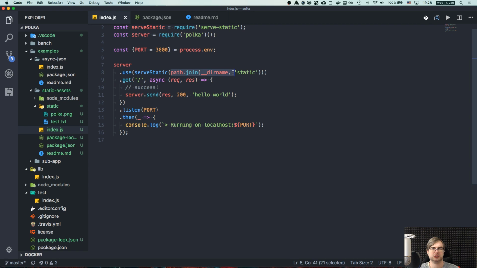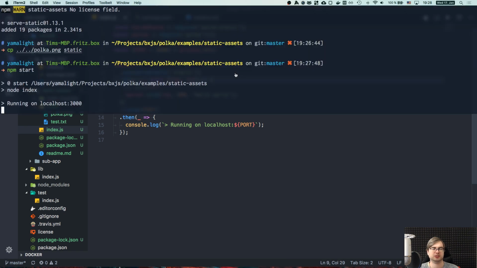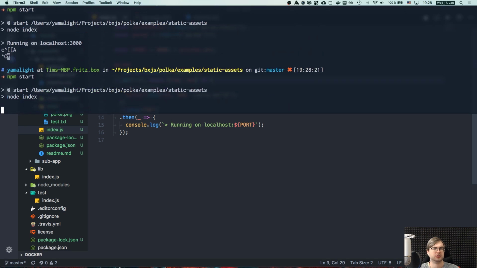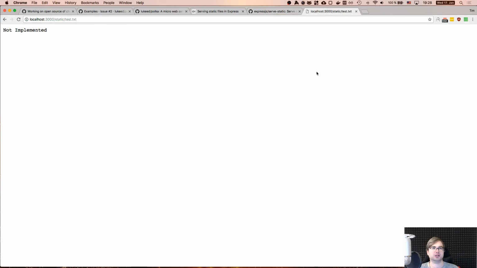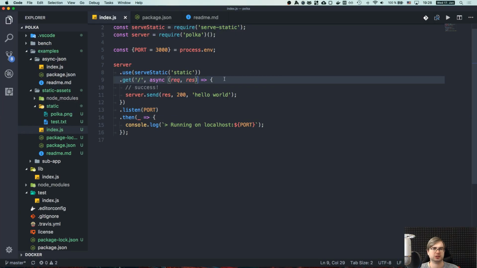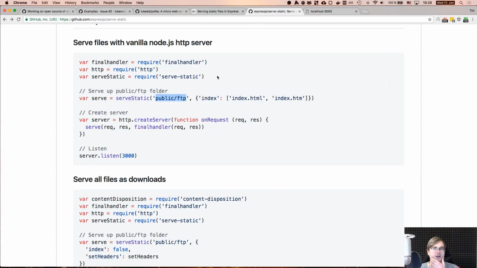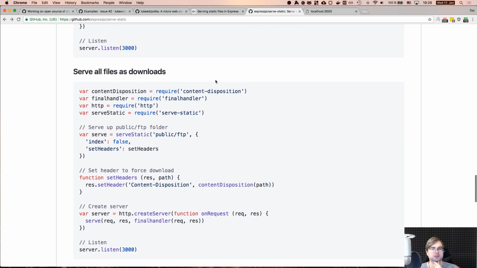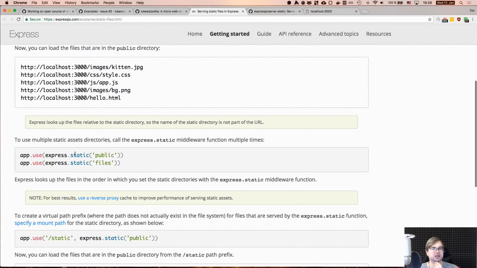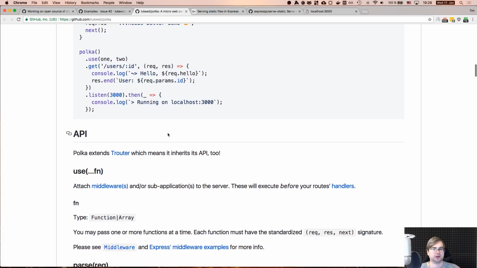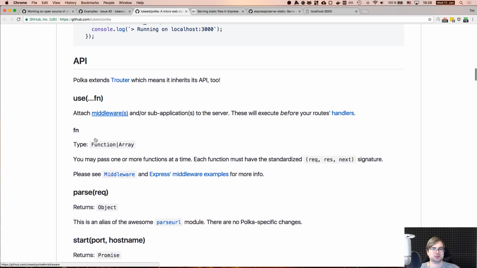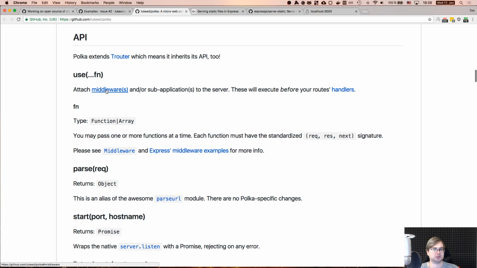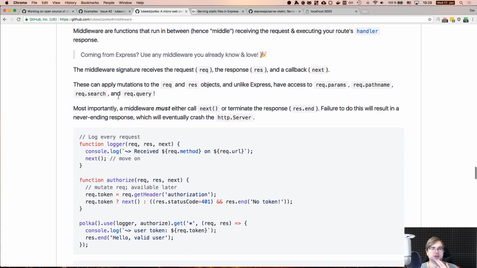I guess I just, wait. What do I need to do? Not implemented. Okay. Serve static. So let's see. I mean, theoretically, it should be possible. So we have that. Yeah. Okay. So we just app use. Now the question is function middlewares. Okay, let's see about the middleware.